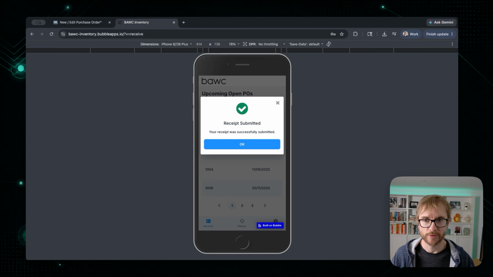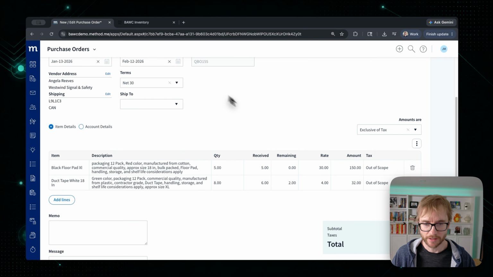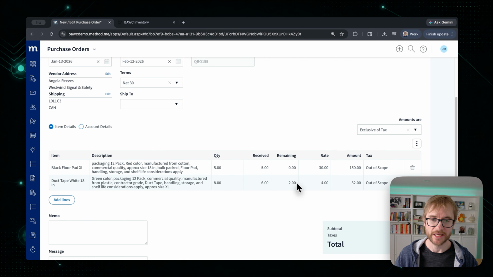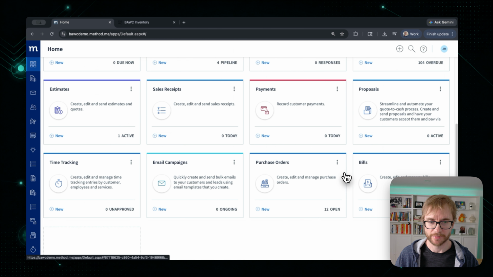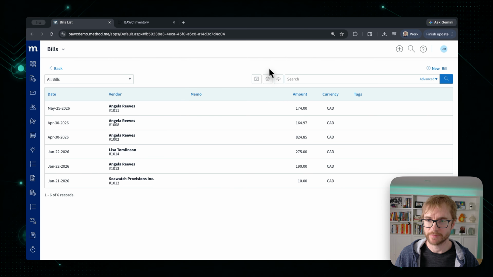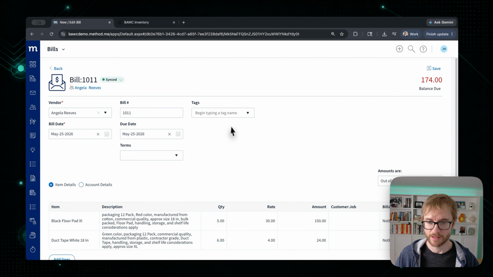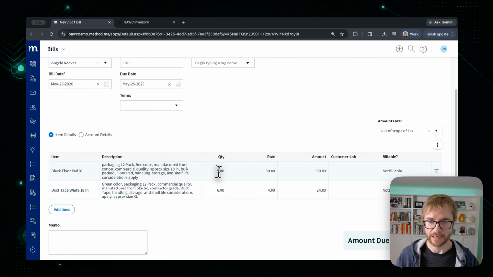Let's take a look at what happened in Method. On our purchase order now, we have the black floor pads received 5, remaining 0, and the duct tape received 6, remaining 2. And if we take a look at our bills, this is a QuickBooks Online Method account. You can see May 25th, which is today's date, and 1011 has the black floor pad 5 and duct tape quantity of 6.